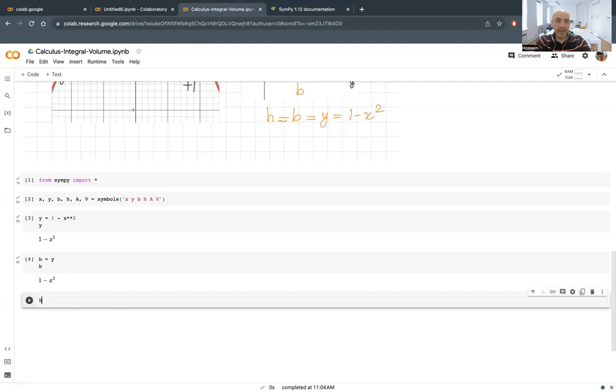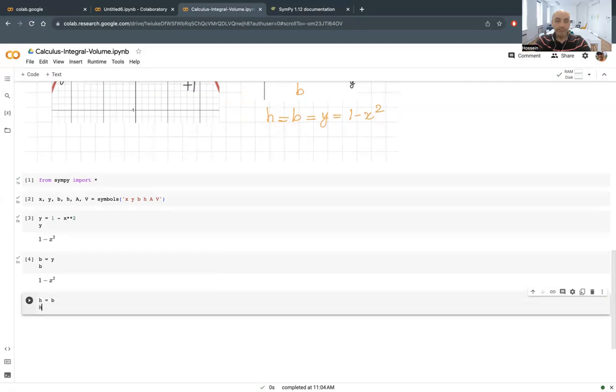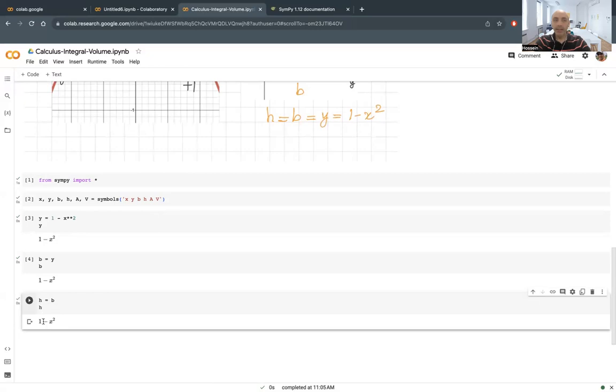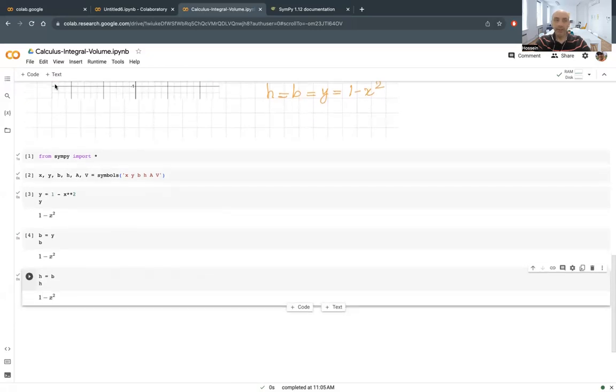So another variable we wanted to define is h, and we know h is equal to b. Can you guess if we print h, what we're going to see? So think about it. H is equal to b, and if you move back, we know that b is equal to y, and we know y is equal to 1 minus x squared. So if we print this, h is equal to 1 minus x squared, which is correct.